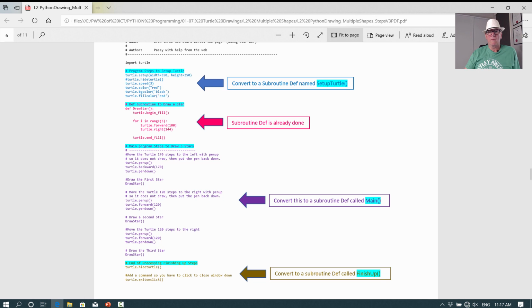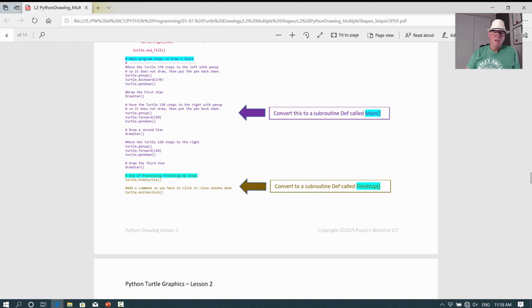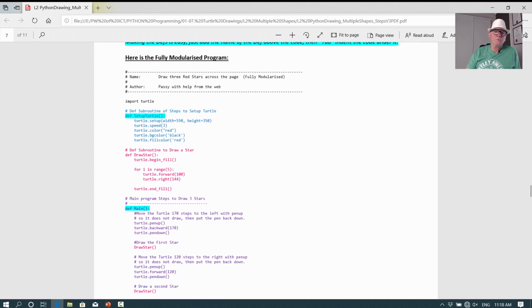Okay, so we've talked a lot about that. So we need 1, 2, 3 more def subroutines, which we don't have yet, and the star one we've already got and we've drawn. So we're going to restructure this into a super professional program that has, just like an English essay would have, your introductory paragraph here, your ending, finishing up code, and all the main stuff in here, all right? So let's see how we do that.